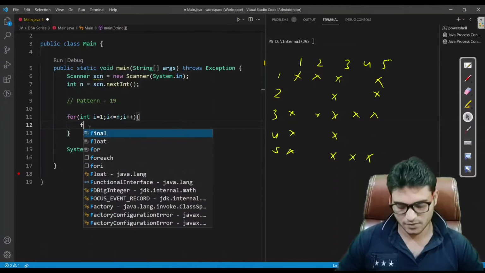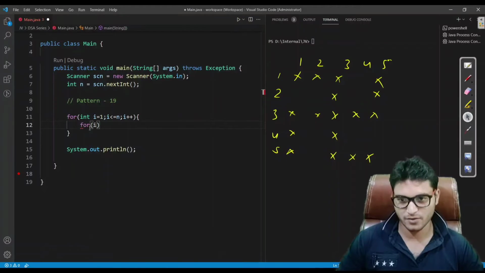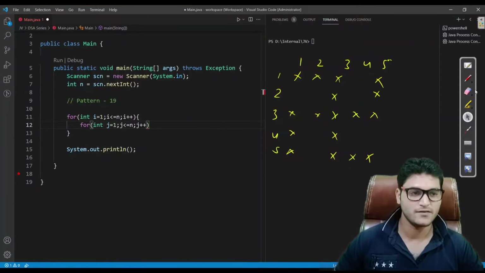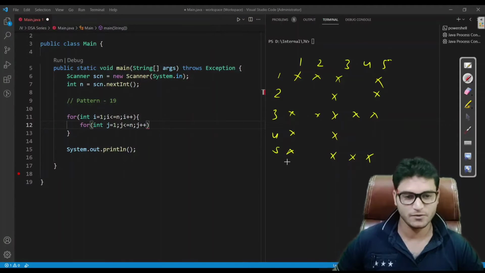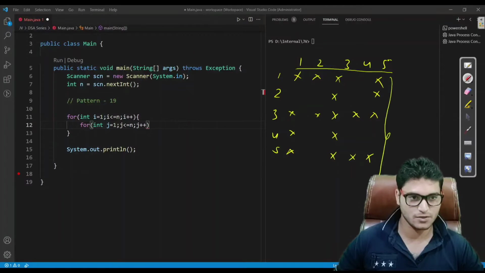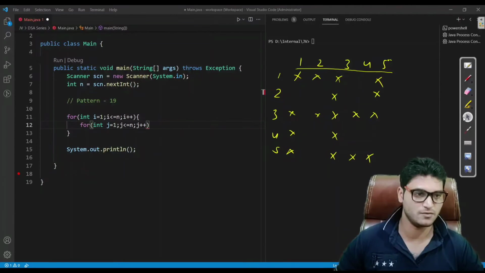firstly I would run another loop, which is called the nested loop, and will iterate this loop till n again, because it's an n into n matrix. And if you look here, we have to print 5 columns also, because in the last column also we have to print some stars. That's why I am running this loop till n, the nested loop.